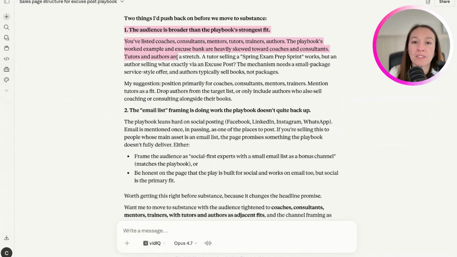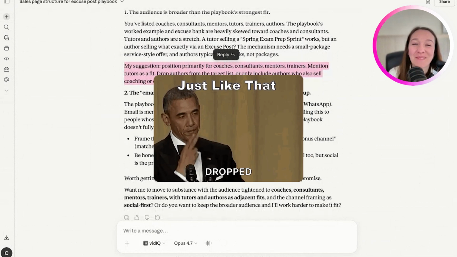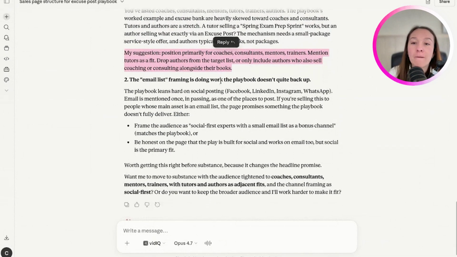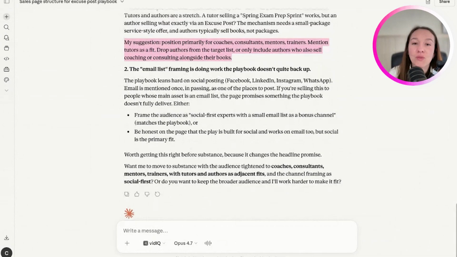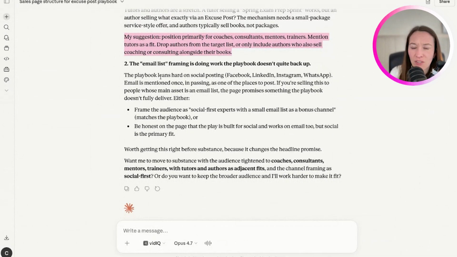The audience is broader than the playbook's strongest fit. Yeah, drop authors. Okay, authors, you're getting dropped. Yeah, authors is a bit ridiculous. I mean, experts just tend to write books anyway, so whatever, that's fine. The email list framing is doing the work the playbook doesn't quite back up. The playbook leans hard on social posting.